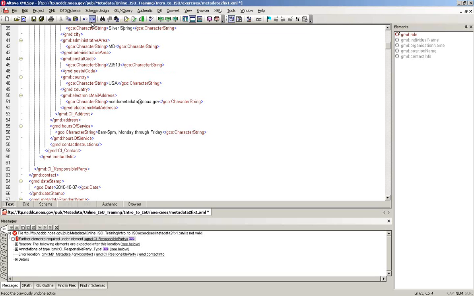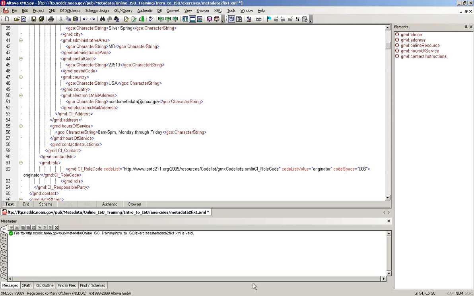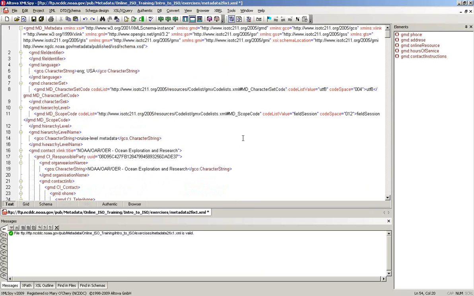So I add my role in here, role, and it contains the CI role code, and I add my role code URL. I select from that list which one I want, which is originator, and I put that in there. After I add that, well, let me check validation again. And now I have a valid metadata record. This is valid, and that's all that was missing, was a mandatory element from the standard. But now I have it in there, and I have a valid XML record now.